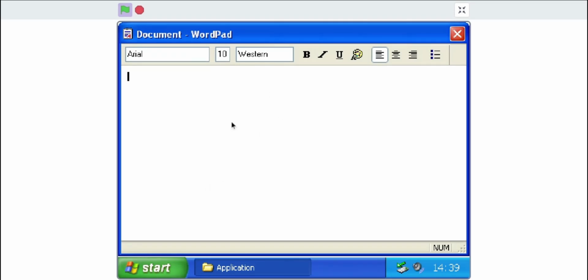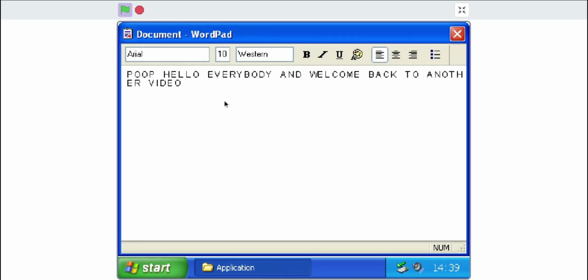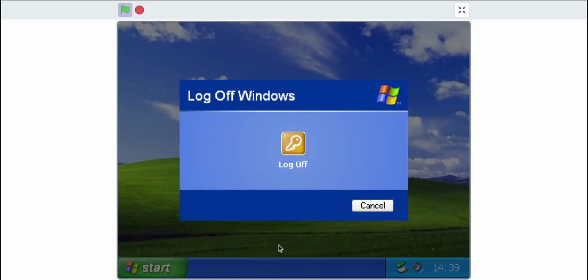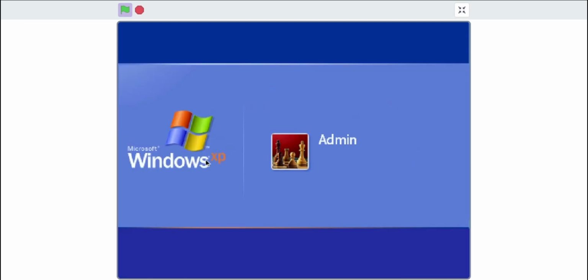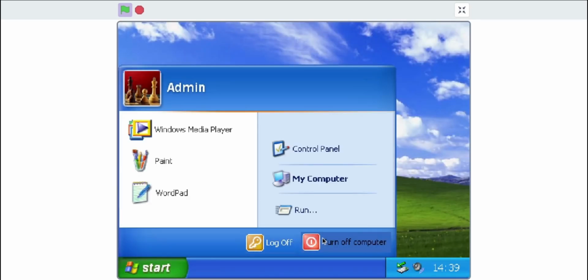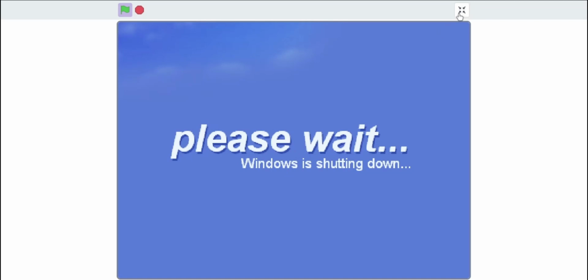Here's WordPad, let's see. If I try to type a sentence, that works. I can't change any alignments, but like, so if I was like, hello. Okay, sometimes it's a little buggy, like it gets double pressed. Log off to see what you would expect it to do. Log back in. And shuts down your computer.